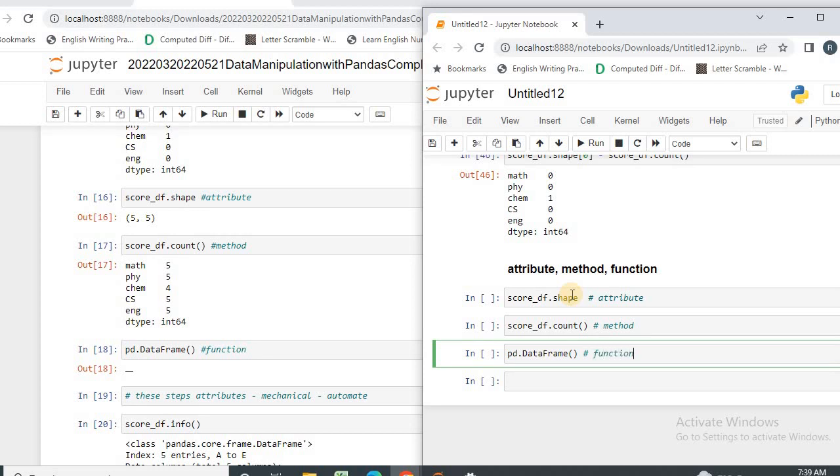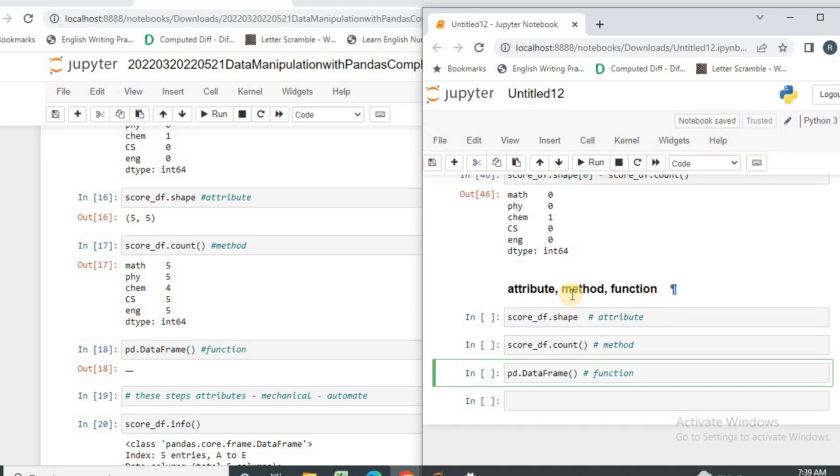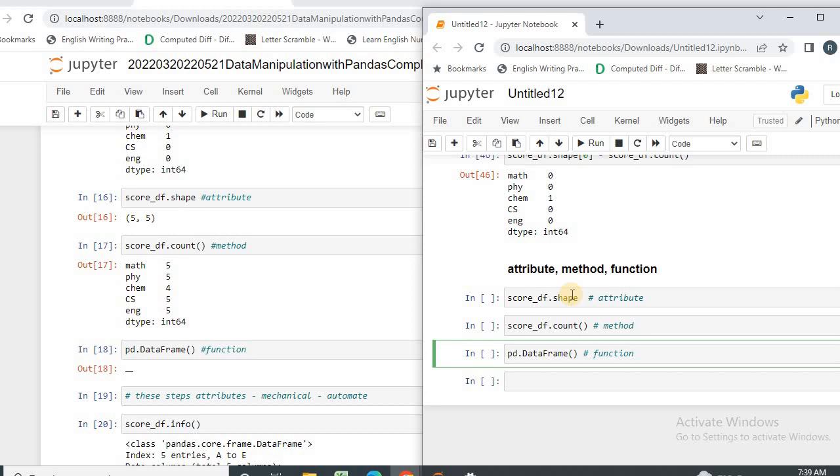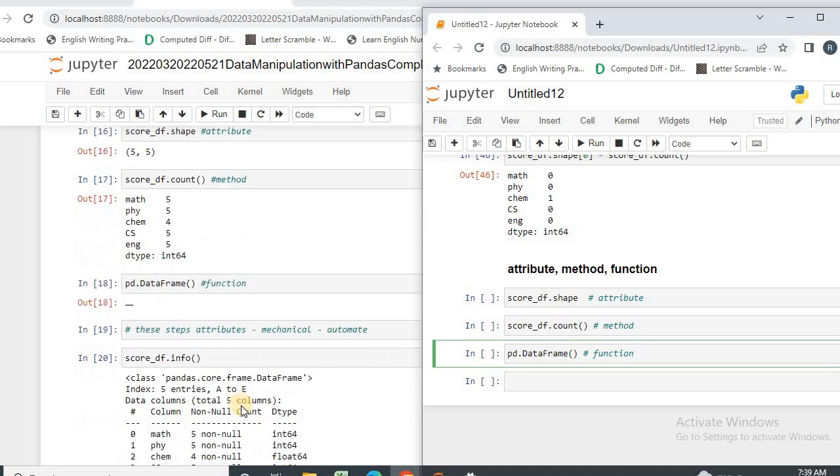So function is very clear: library name dot something, then it will be a function. In attribute, if parenthesis is there, then it will be a method, otherwise it will be an attribute. Okay.